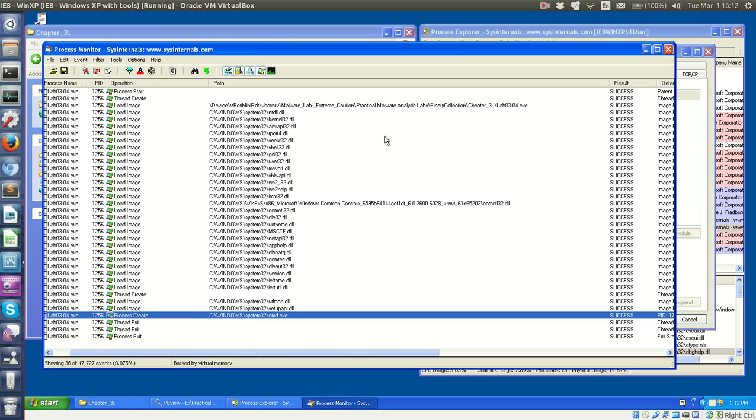I have a feeling we're going to come back to this instance of malware and look at it in a more sophisticated manner for other behavior. So yeah, that's Lab 3-4.